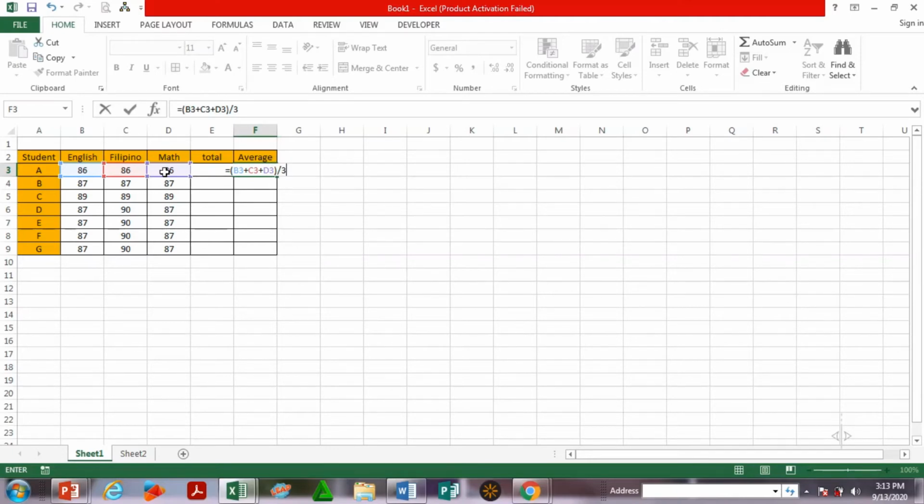And then, yung derive natin na formula is equal sign, open parentheses, B3 plus C3 plus D3, close parentheses, and then forward slash to divide, divided by 3, and then enter. So, the average grade of student A is 86. So, kung titingnan natin, tama naman siya kasi 86 plus 86 plus 86 divided by 3 is 86.